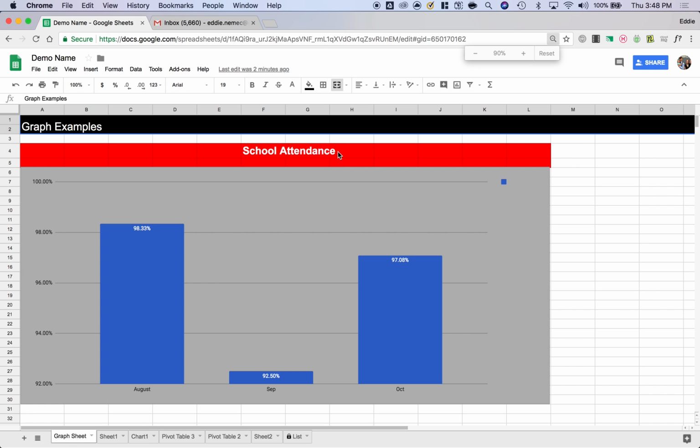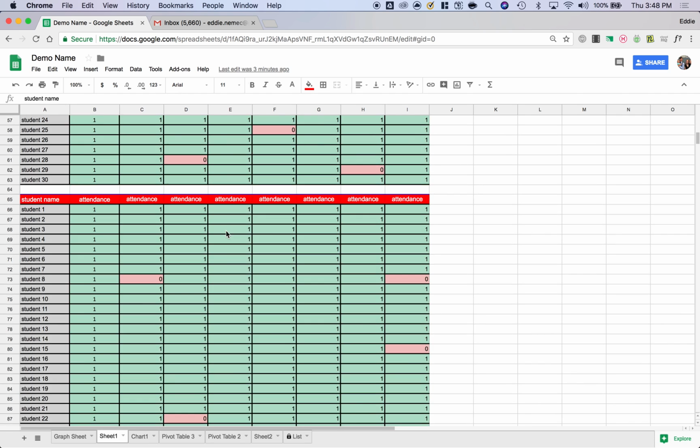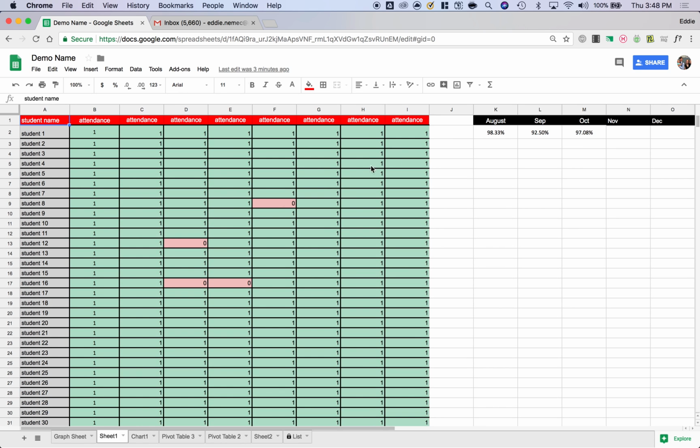I have just an example of school attendance. That does not mean that's what you should do, it's just a demo. So on another sheet, I basically have mock or fake attendance numbers, and then I have just the average function running, and that average is telling me the average for the entire range. So it's going to automatically determine the attendance average.